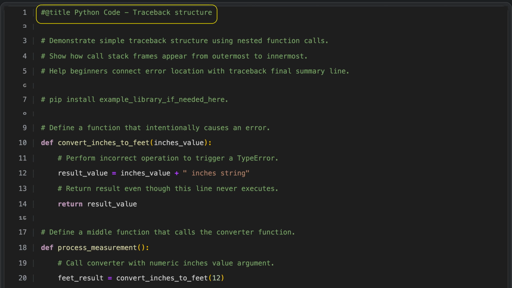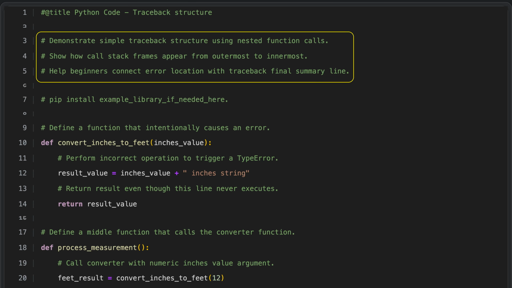Python code traceback structure. This lesson demonstrates a simple traceback using nested function calls so learners can see how errors are reported. It shows how the call stack is built from the outermost function to the innermost one where the error actually occurs. By examining this structure, beginners learn to match each stack frame with its place in the code. The goal is to help them connect the final summary line of the traceback to the exact location of the error.